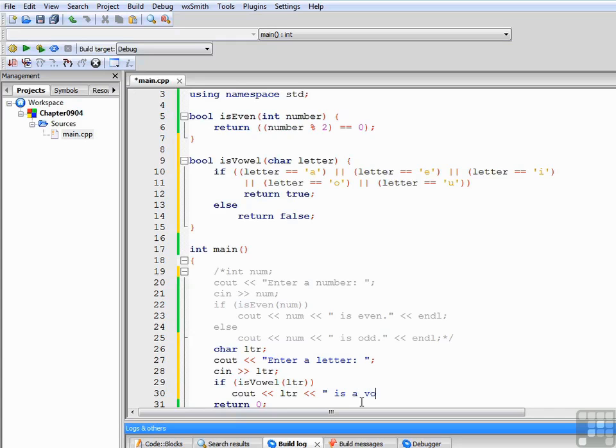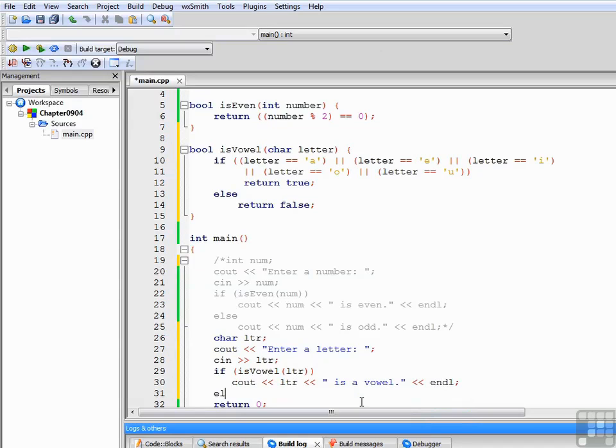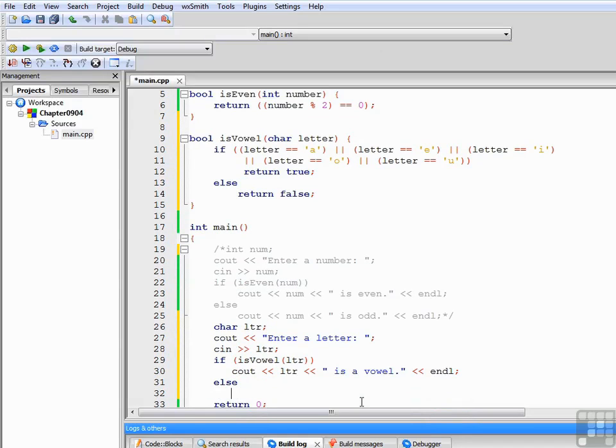cout letter is a vowel, endl, else cout letter is a consonant. Close the line. Okay. Let's build and run and test and see if it works.